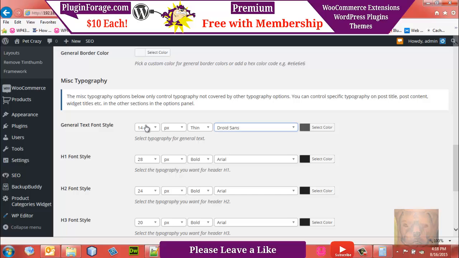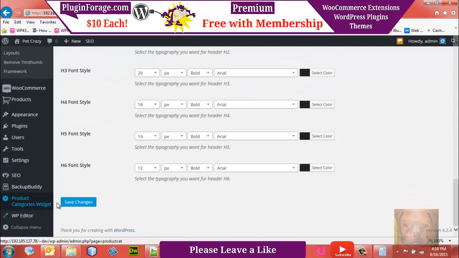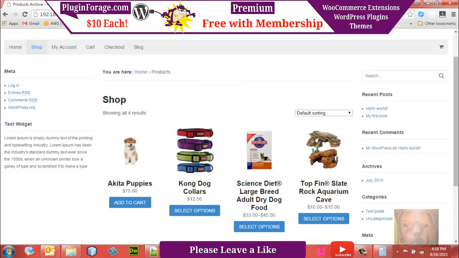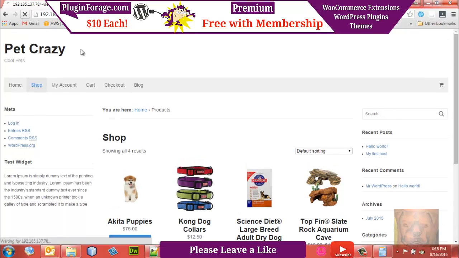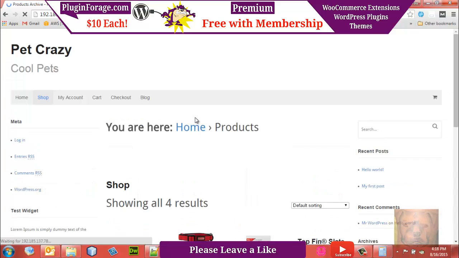So we're going to go Droid Sans, and I'm going to exaggerate it so we can see it quickly. I'm going to bring it up to 33 pixels. We'll save changes. So this is how you kind of figure out where that's being affected. So let's take a look. And you'll see it affected the site title and the tagline.